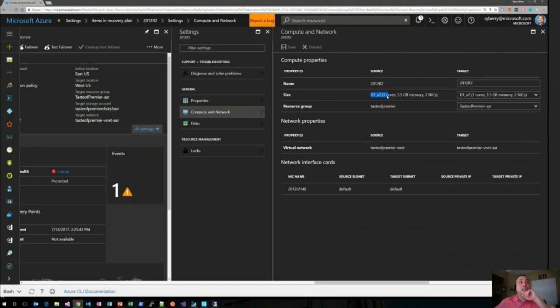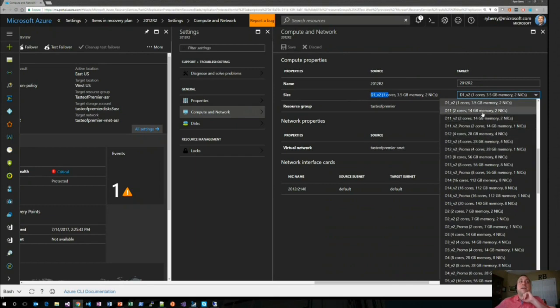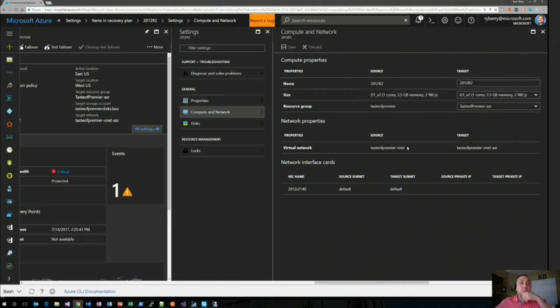So in this case, it's actually detecting, hey, I've got a D1, D2 VM. There happens to be one in the west, so it's directly mapping it here. But I can actually override that and change to a different size VM when it fails over. In here, I can also see the network it's running on in the source, and this is the network it would be running on in the target. So I can define those parameters here.